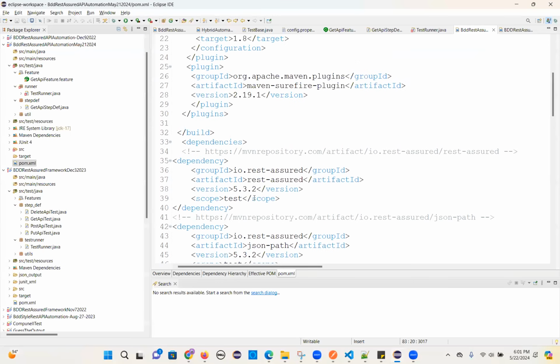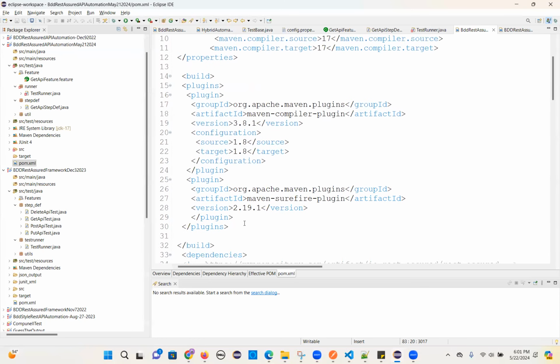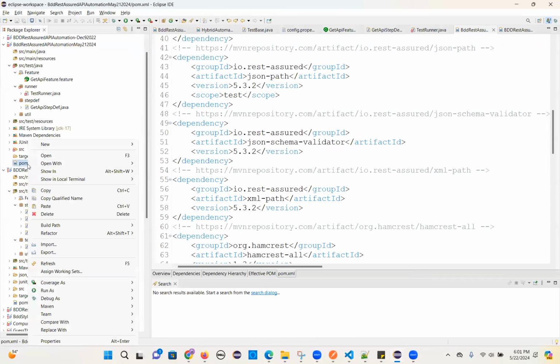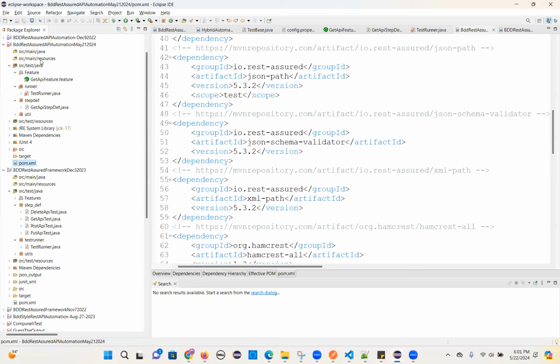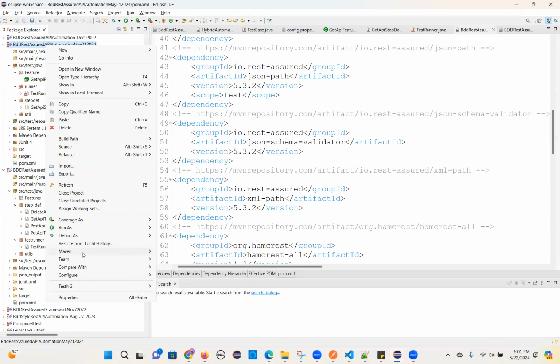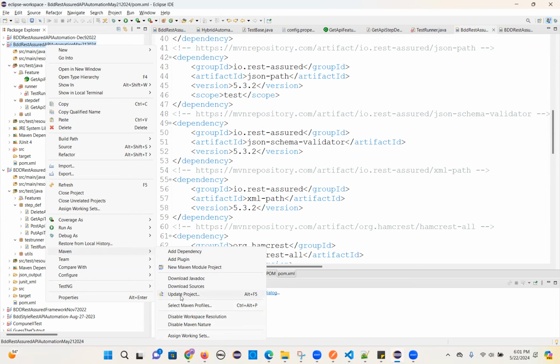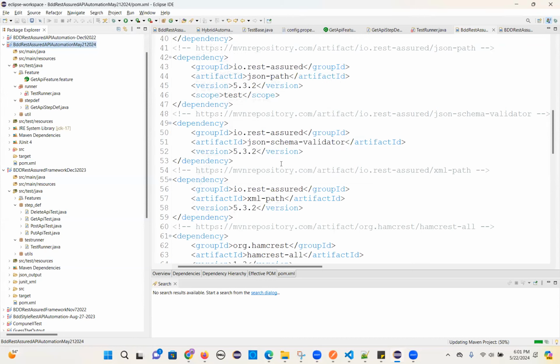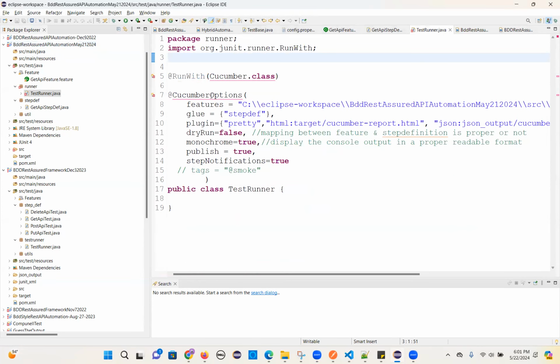Okay, so I'm just comparing both versions. So it might give some. So let me update the project. Update the project, force update. Sometimes, if you get errors, do a force update. Update the Maven project. So that also solves issues. There, it is solved.